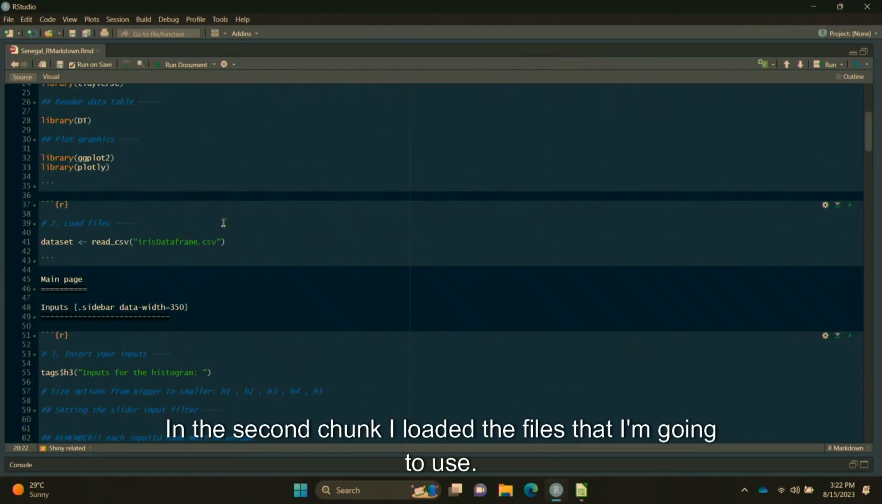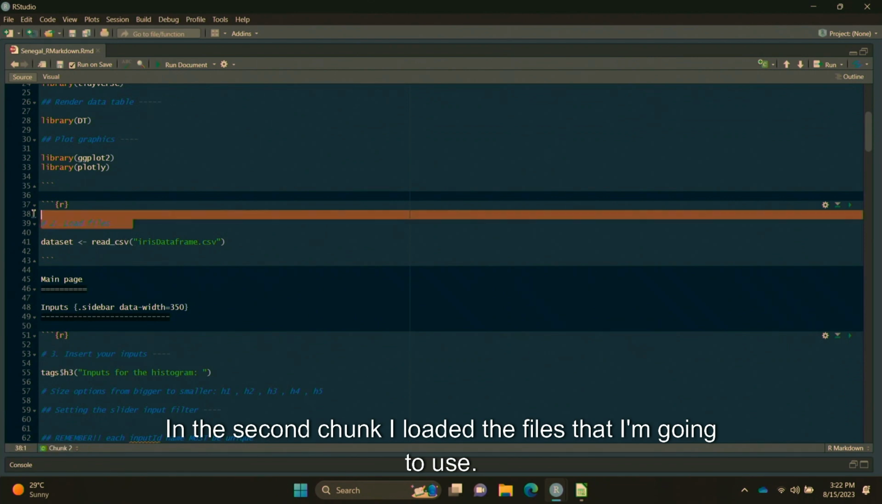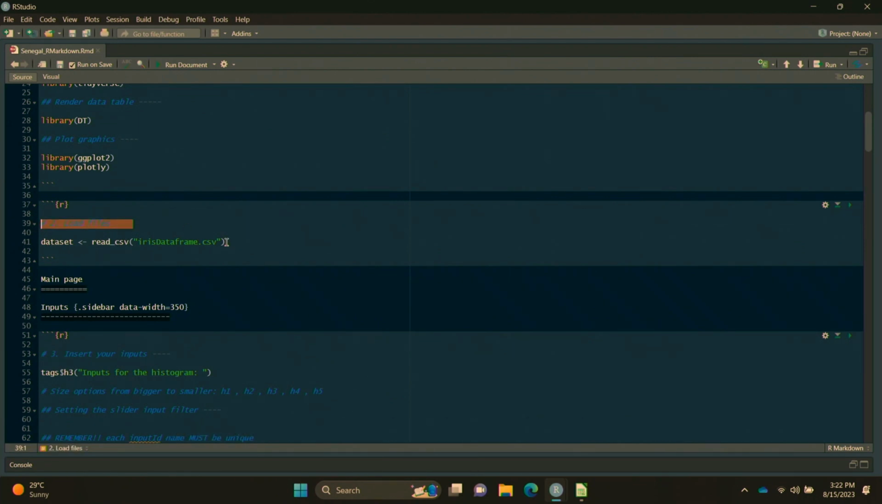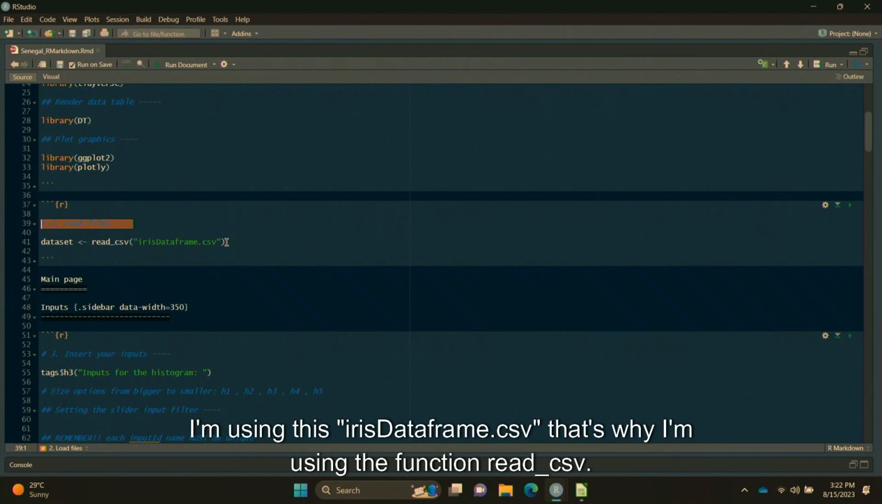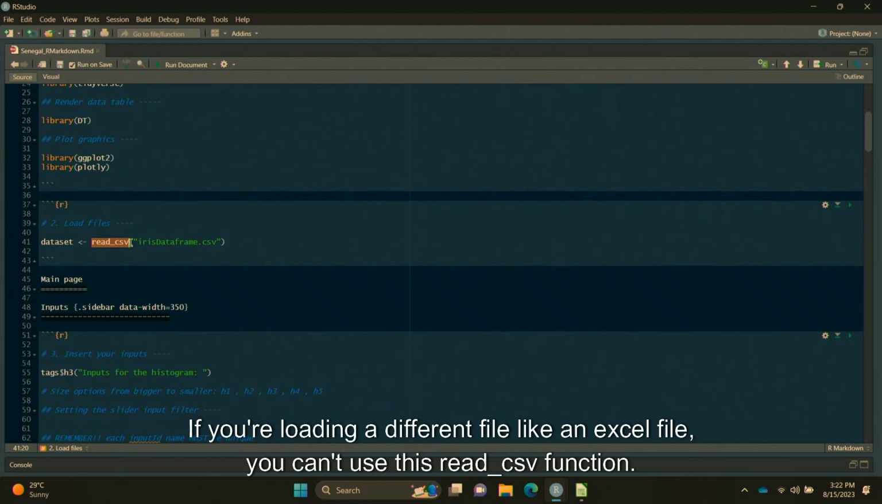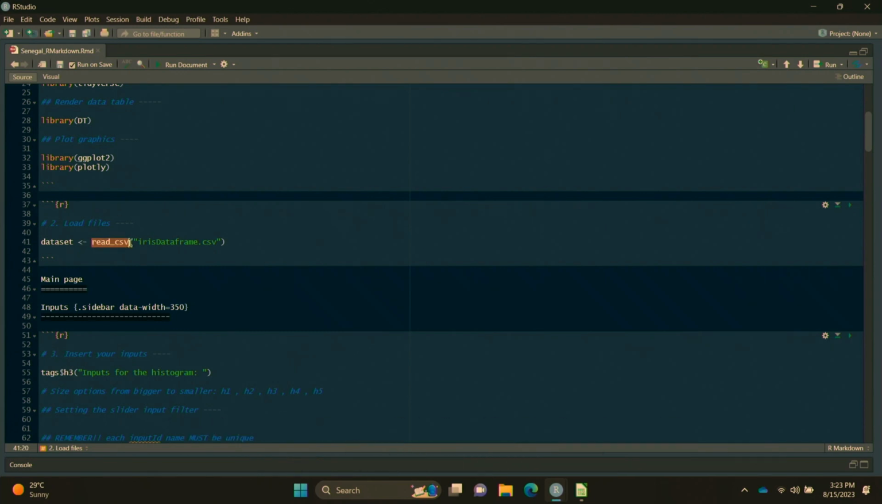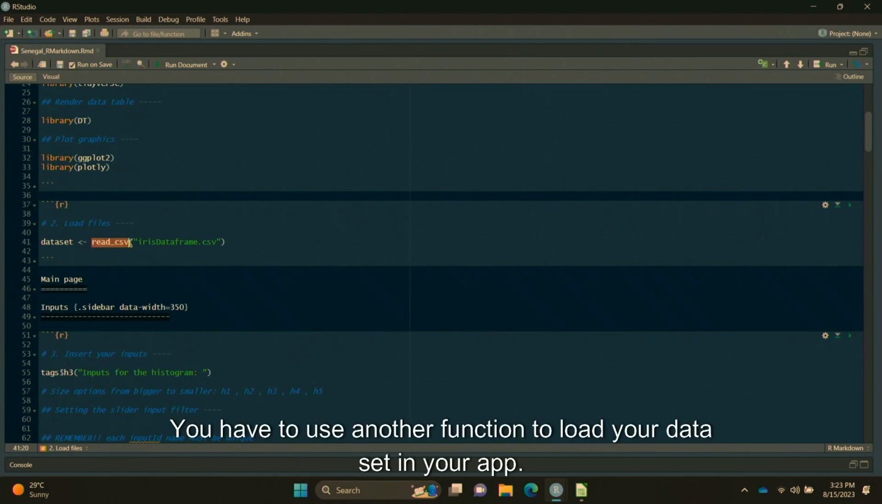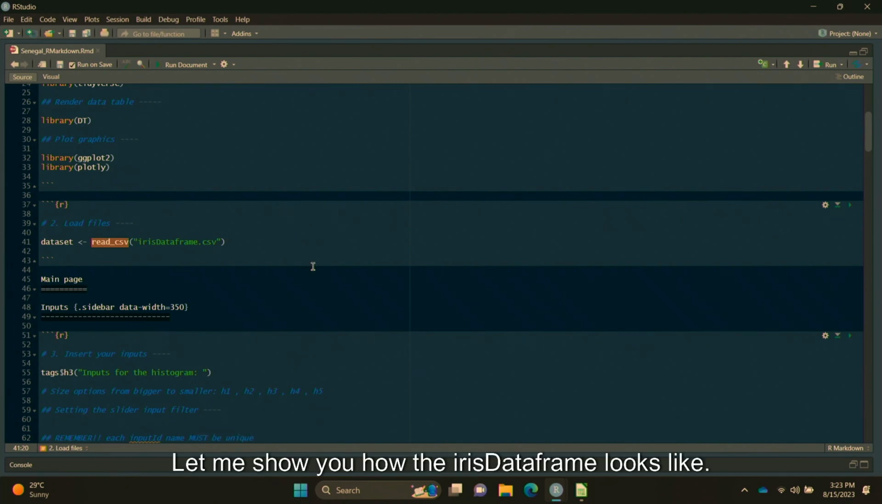In the second chunk, I loaded the files that I'm going to use. I'm using this irisdataframe.csv. That's why I'm using the function readCSV. If you're loading a different file, like an Excel file, you can't use this readCSV function. You have to use another function to load your dataset in your app. Let me show you how the irisDataFrame looks like.